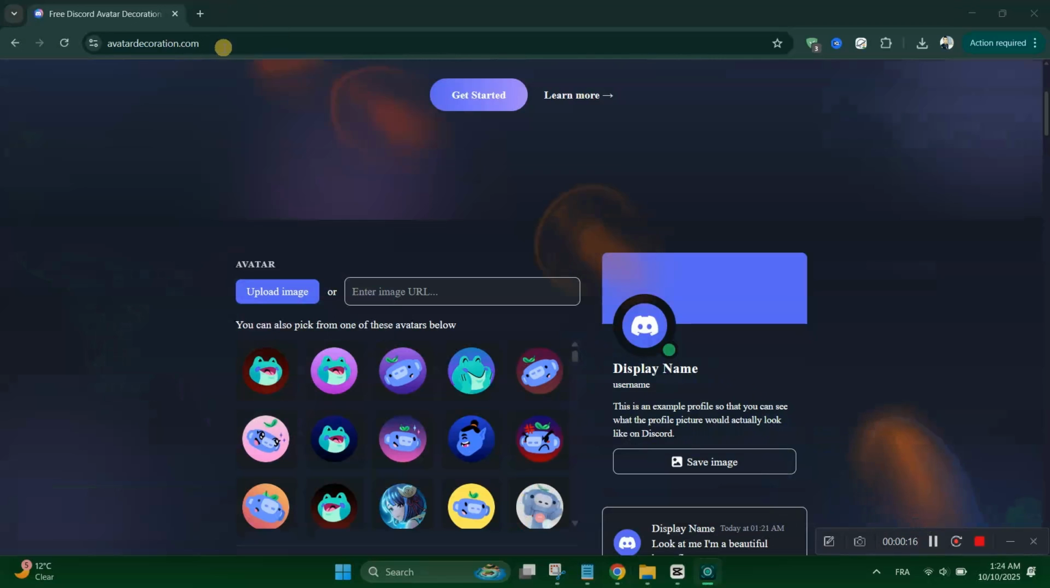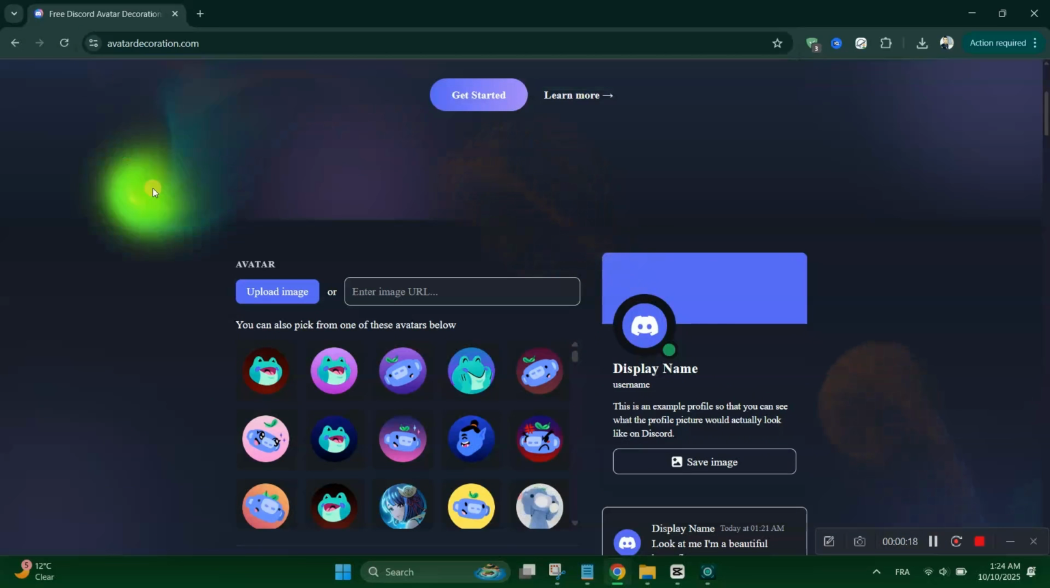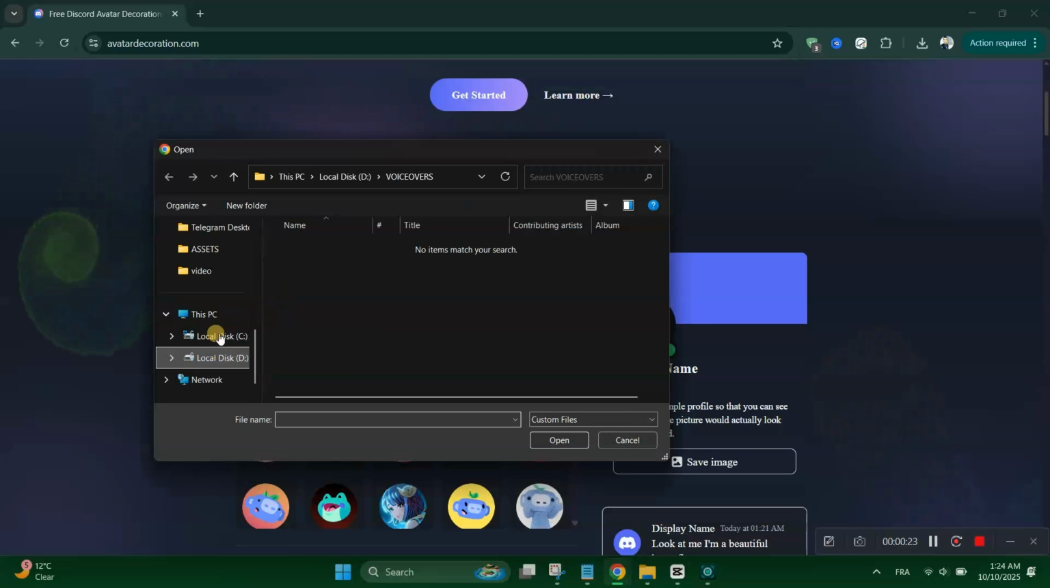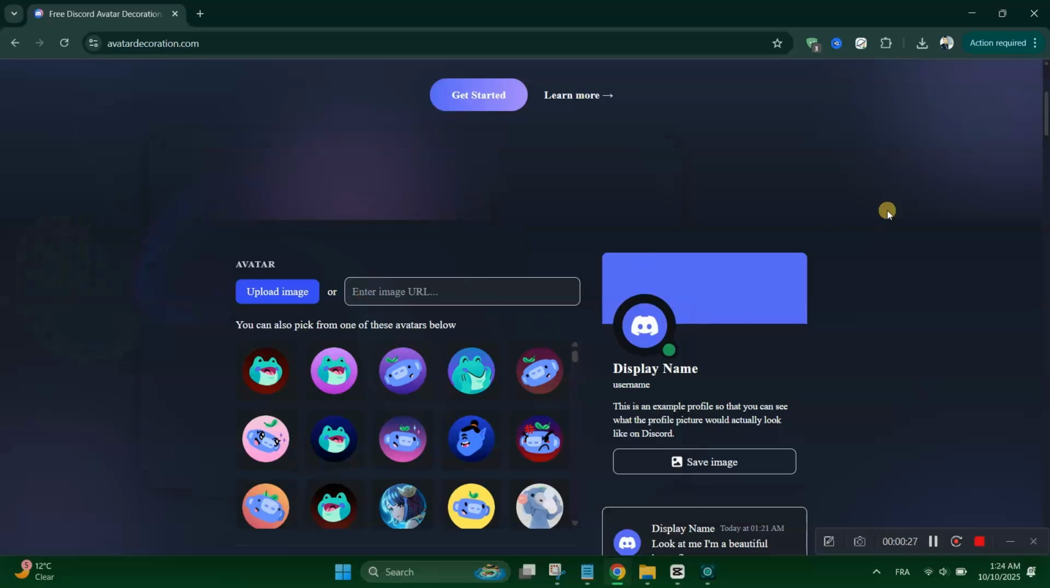Just go to avatardecoration.com. Then, when you see the interface, click Upload Image to upload a picture from your device. Or you can pass an image URL if your profile picture is already online. Now browse the available decoration templates and click on the one that you like. It will automatically apply to your avatar preview.